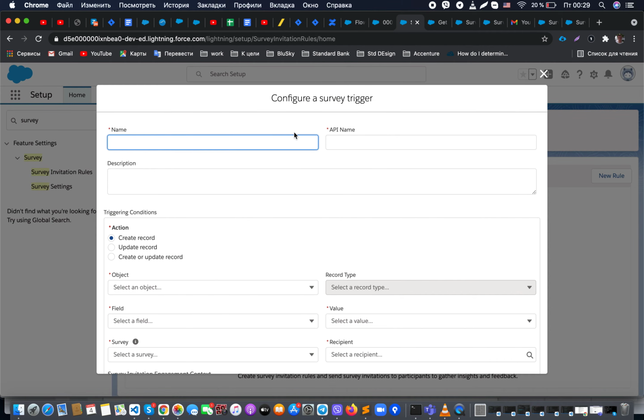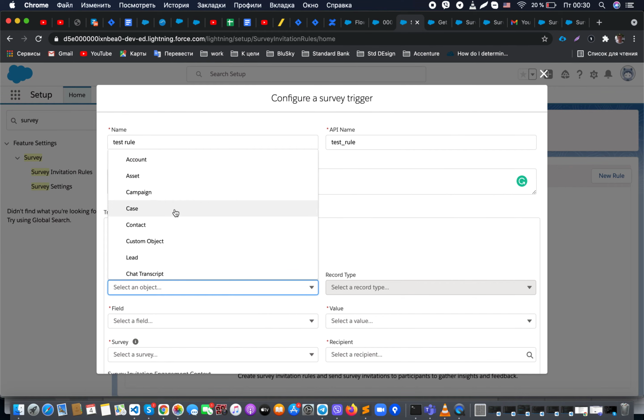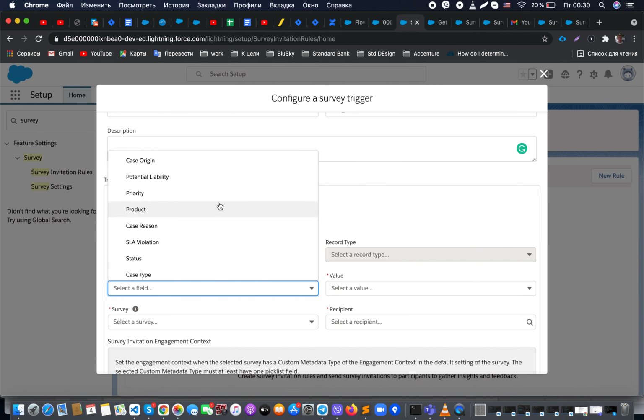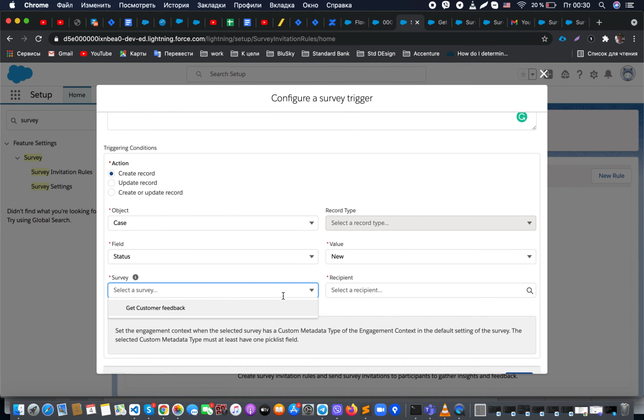When we go to the new rule, setting some test rule. For example, we would like to fire it every time the record is created. We would like to fire it on the case object based on the field, let's say status equal to new. What kind of survey we would like to use, and please note that here we will be able to see only the list of active surveys that have an email template selected for distribution in the default setting. It's what I showed to you earlier.